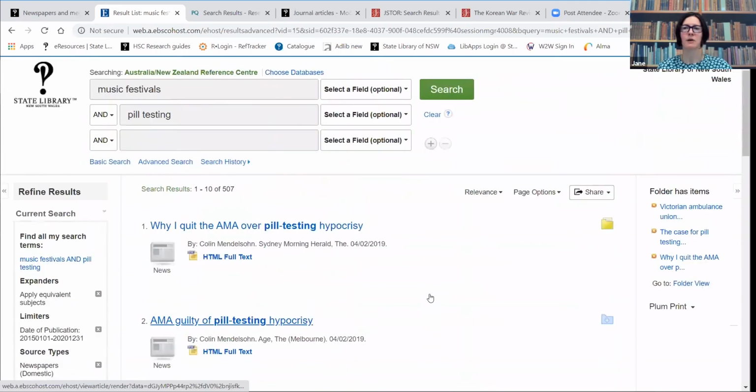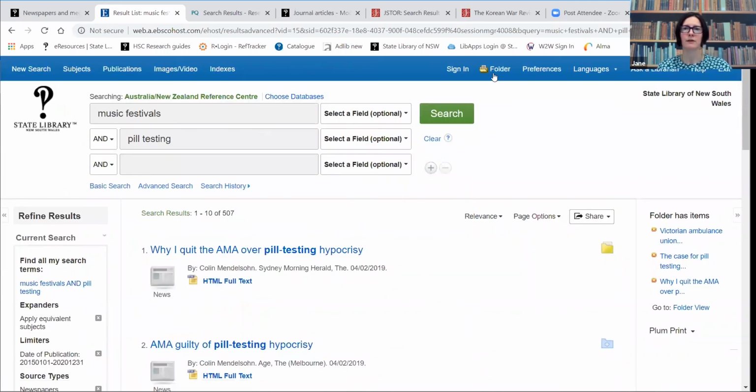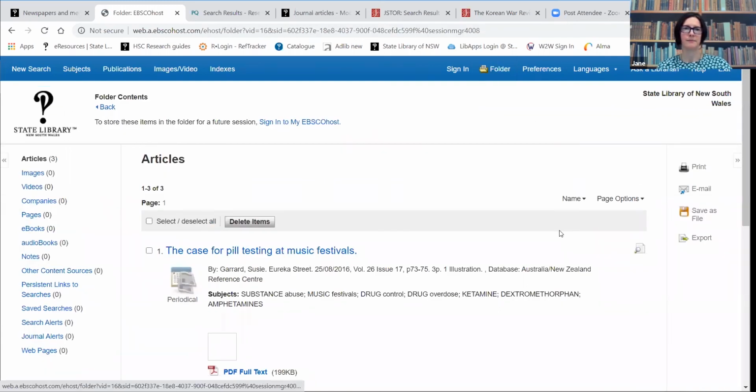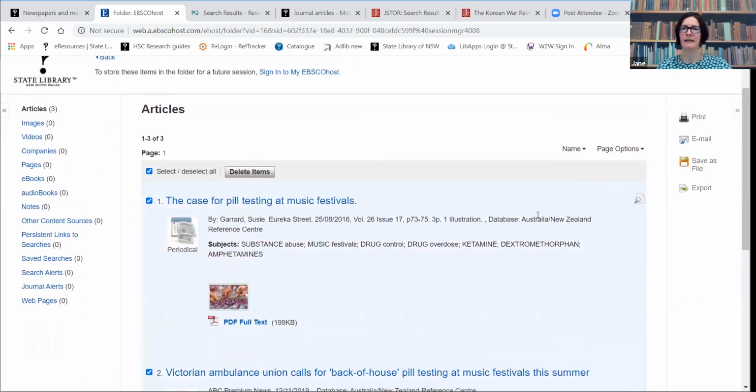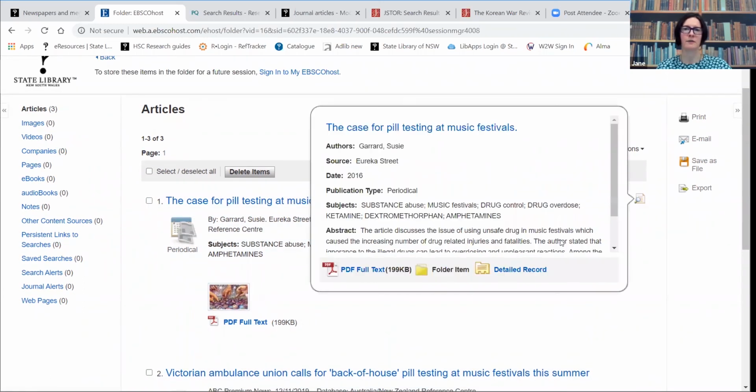All right, let's have a look in my folder. So my folder's up here, or it's on the side here. There's a couple of options. So I've got 3 in my folder. I can select them all, or I can delete any that I decide I don't want. The best way is to email them to yourself, or you can go and get the individual citation from an individual article as you need.